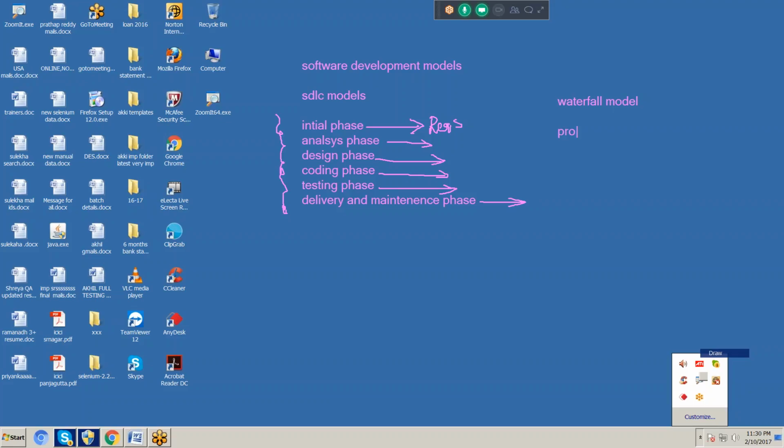Next model, the prototype model. Whenever the customer is giving unclear requirements, when he doesn't know what he wants, in that situation they will choose this model, the prototype model.